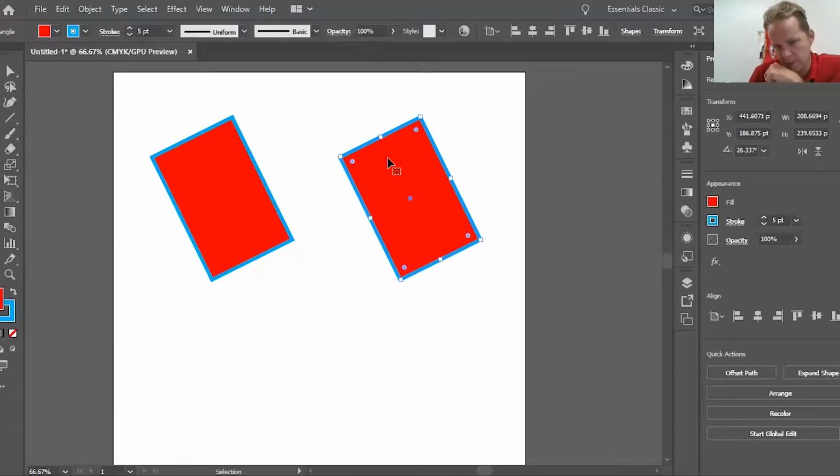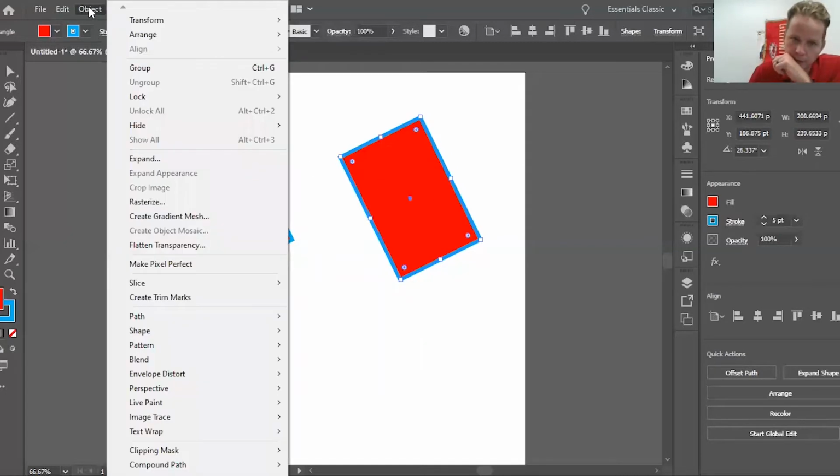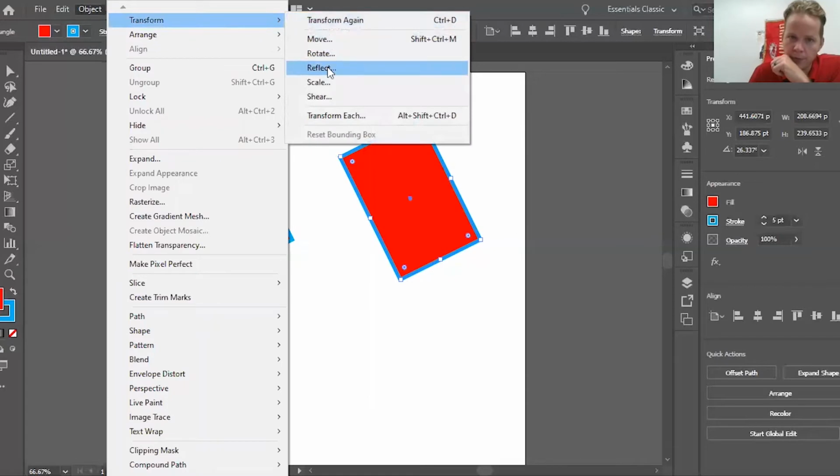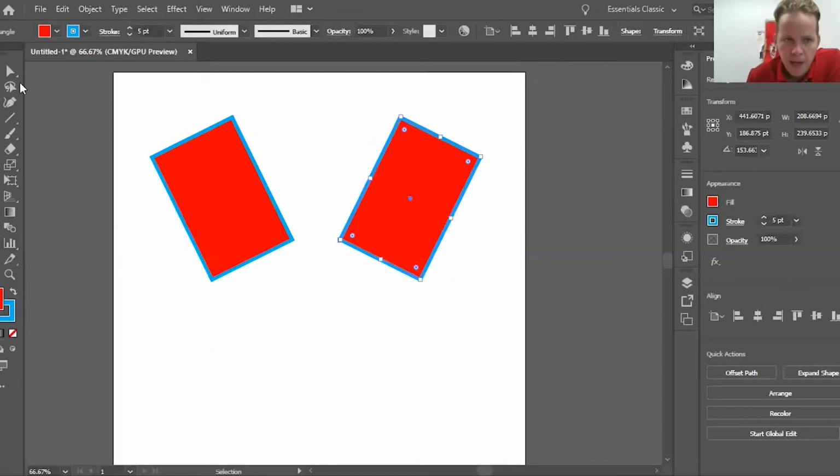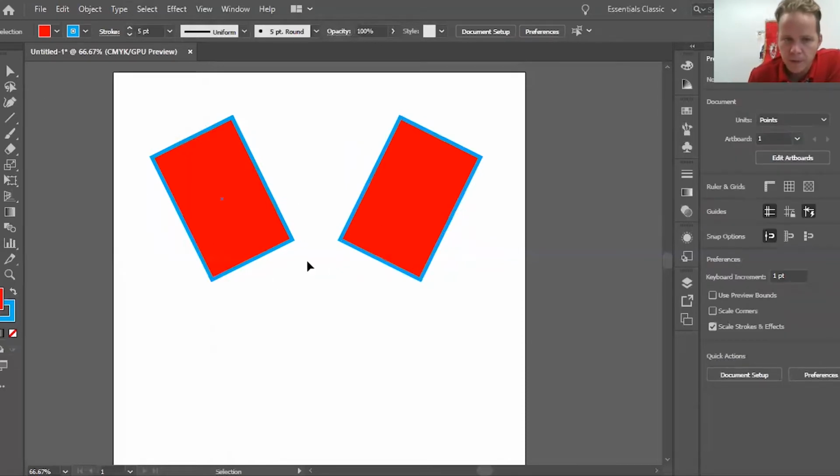The quick way to do that is very easy. You just select the item like this. Notice how I have it selected. Go up to Object, Transform, Reflect. When you do that, it'll ask which direction you want to reflect it. In this case, I want to flip it vertically, so that it flips this way as opposed to flipping up and down. When I flip it this way, you'll see that it flips like so, and now you can see that it is actually symmetrical. It looks almost like eyes or something.